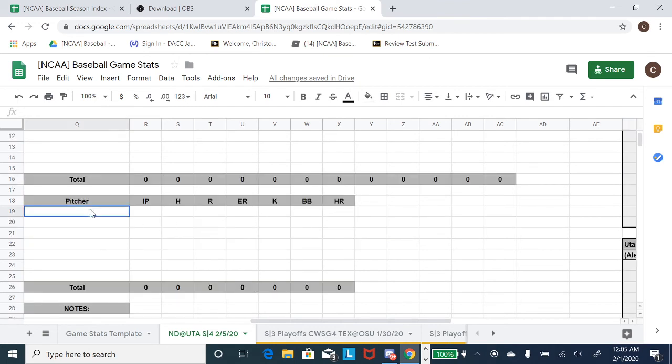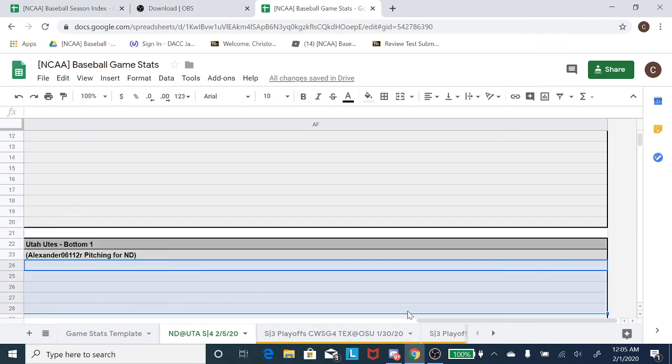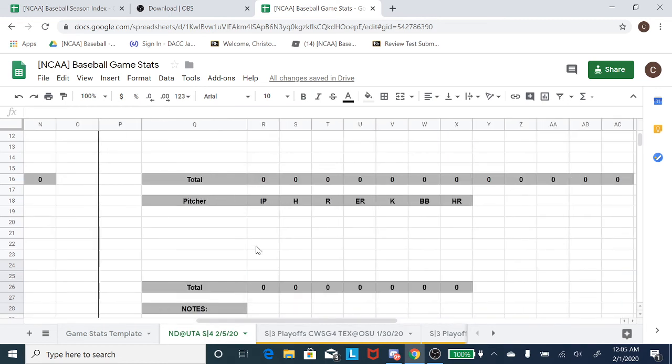Okay, for pitching, literally, if you just tell me who's pitching, it's pretty easy for me to figure out, hey, this is what they did, because it's right here. So anything under him would be what he gave up, or anything under here would be what that pitcher gave up.